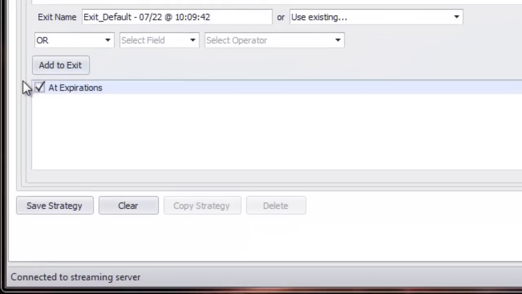The default exit is at expiration, and this condition cannot be removed. The PDS Trader stops tracking an option on the date the option expires. However, other exit conditions can be added to stop tracking when such things as stops, limits, or large moves occur.